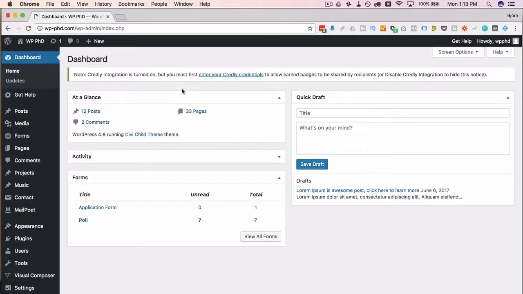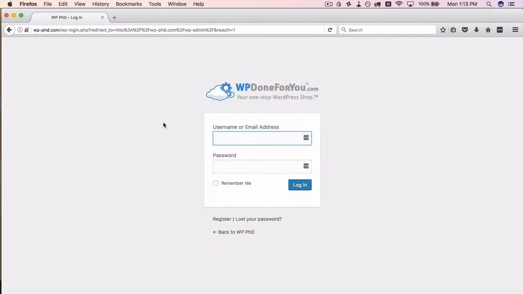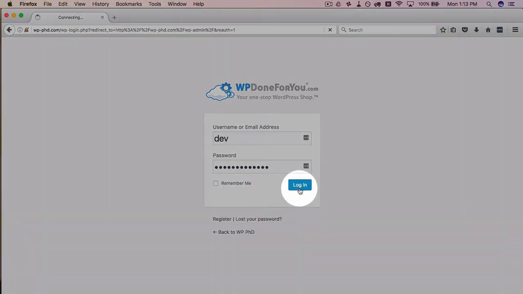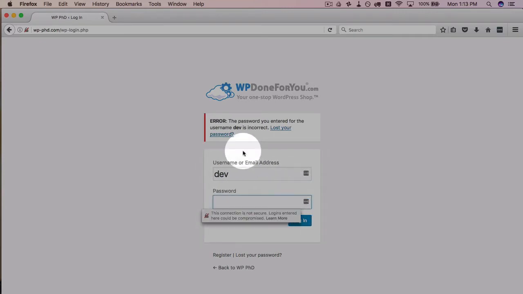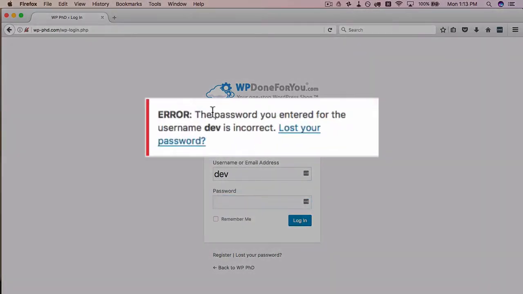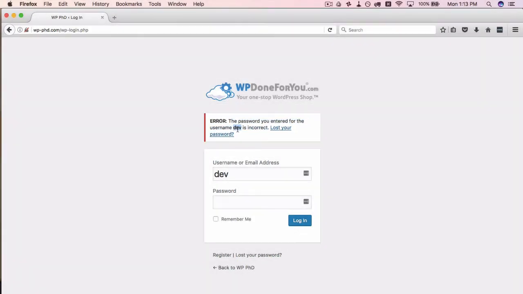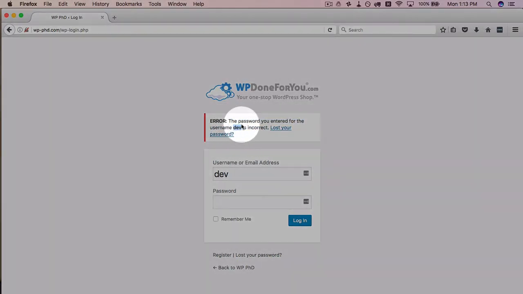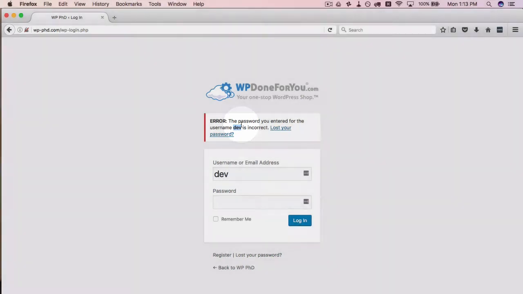And with that out of the way, let's head into screen capture and foil these brute force attackers. I'll see you there. I've got the login page open in a different browser, and if I type in a username that I know exists, which is dev, and I type in a random password and click login, we have this message that appears up here that says, error, the password you entered for the username dev is incorrect. This is saying that dev exists as a user on the site, but the password's wrong.